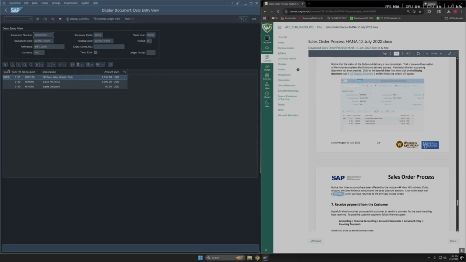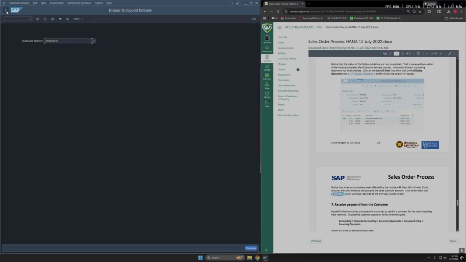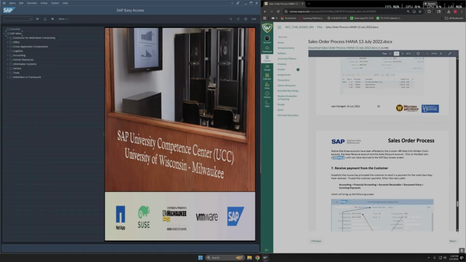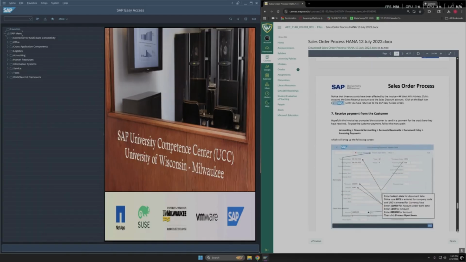So notice that 3 accounts have been affected by this invoice: West Hills Athletic Club's account, the sales revenue account, and the sales discount account. So we see that shows both. And then we're going to click on the back icon until you return to the SAP Easy Access screen. So we're going to do the same thing. We're just going to back out completely. Click on SAP menu.